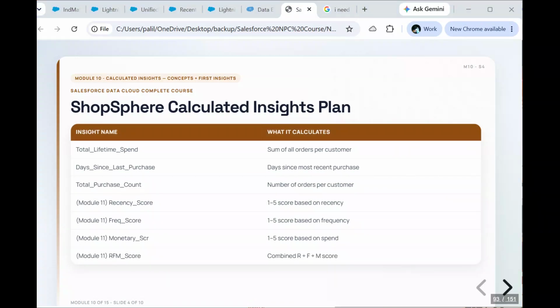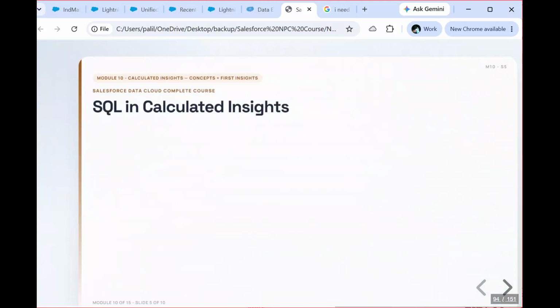For ShopSphere, here's our calculated insight plan for these two modules. In this module: total lifetime spend, days since last purchase, and total purchase count. In the next module: recency score, frequency score, monetary score, and the combined RFM score. Together, these insights will give us a rich multi-dimensional picture of every ShopSphere customer.